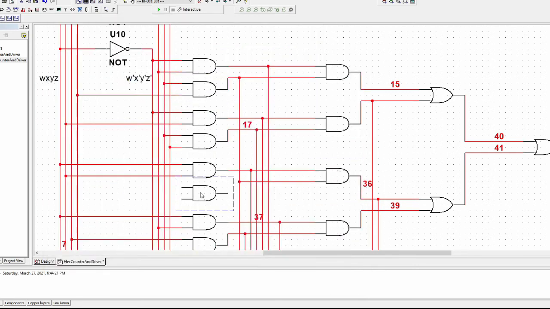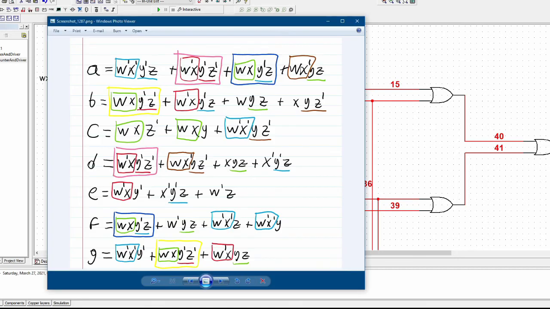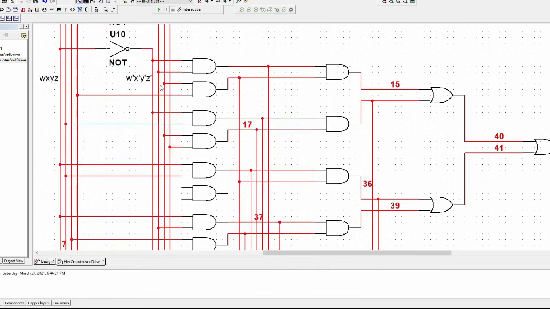So in fact, I don't need this one. Typically, if you were doing this very rigidly, you would hook this one up like this and call it y naught z. But the reality is that we don't need it, so we save money on using the least amount of logic gates. So we delete that.